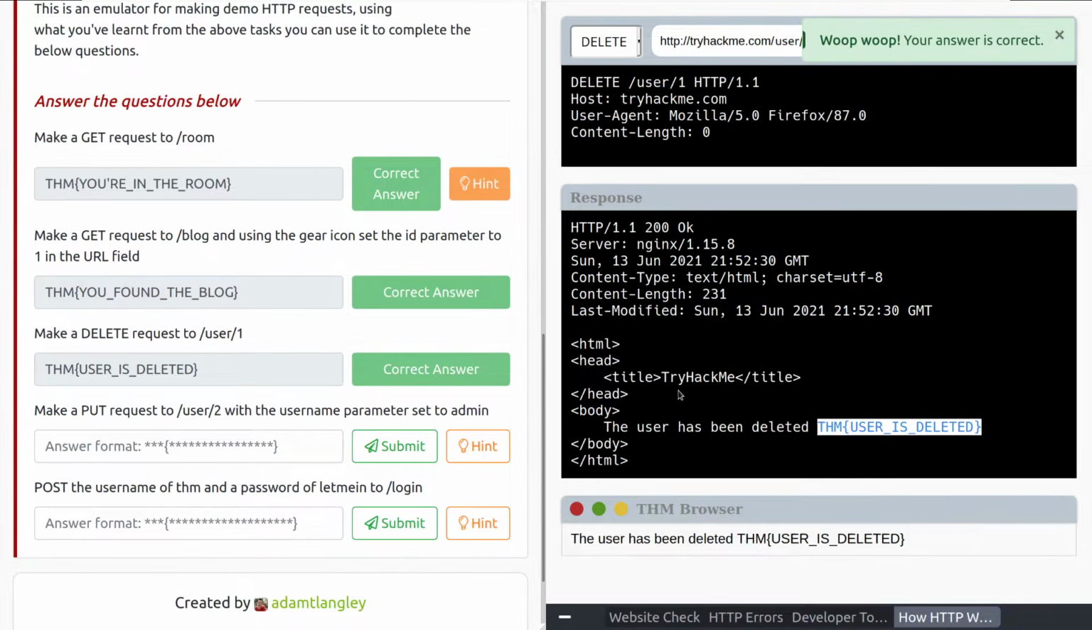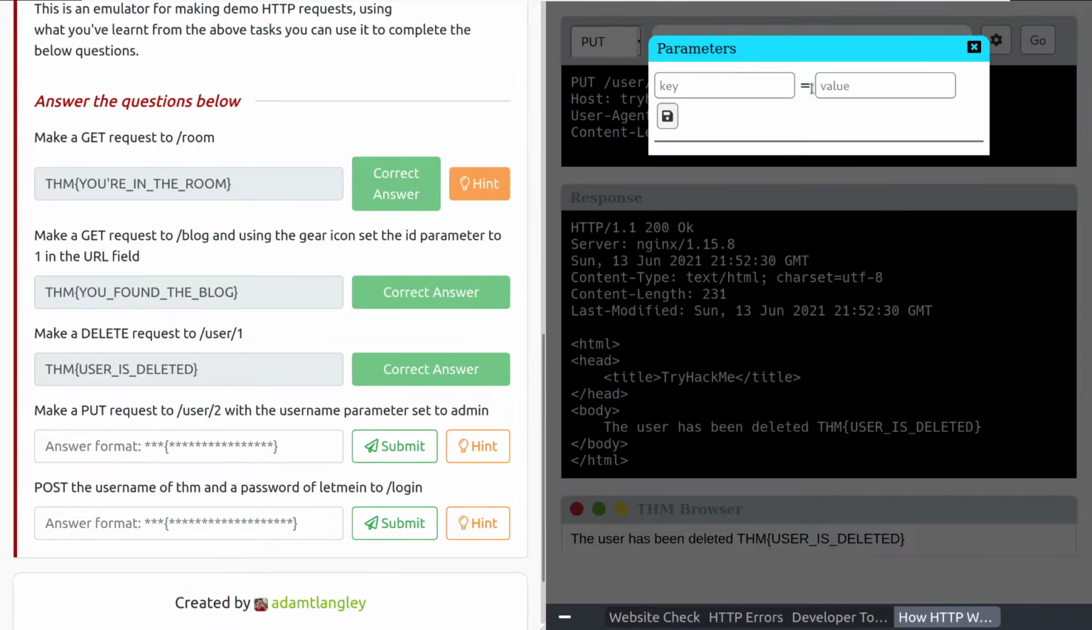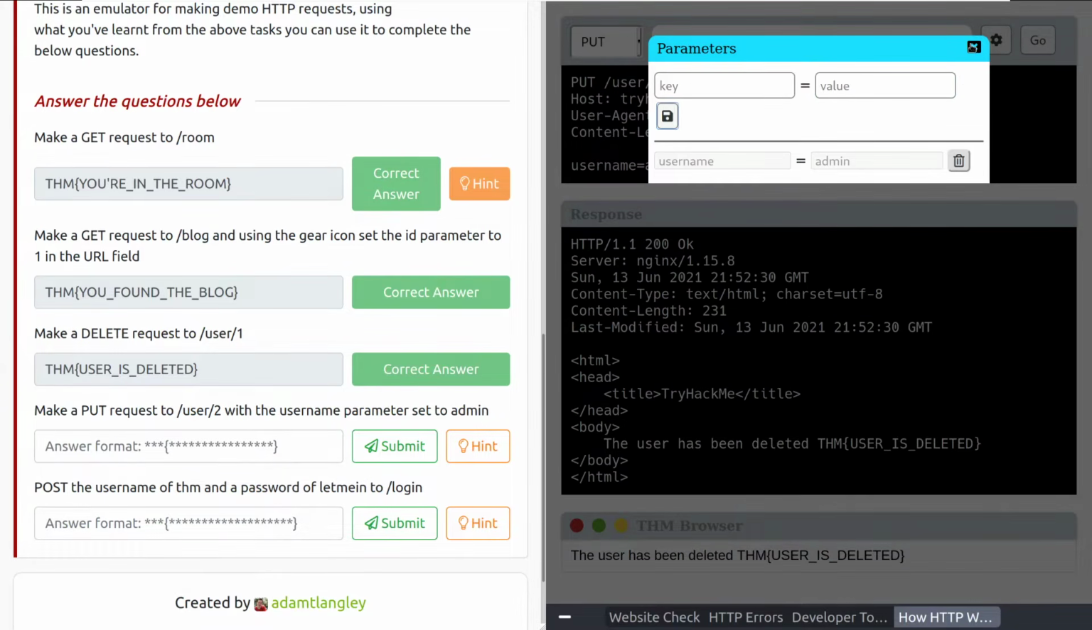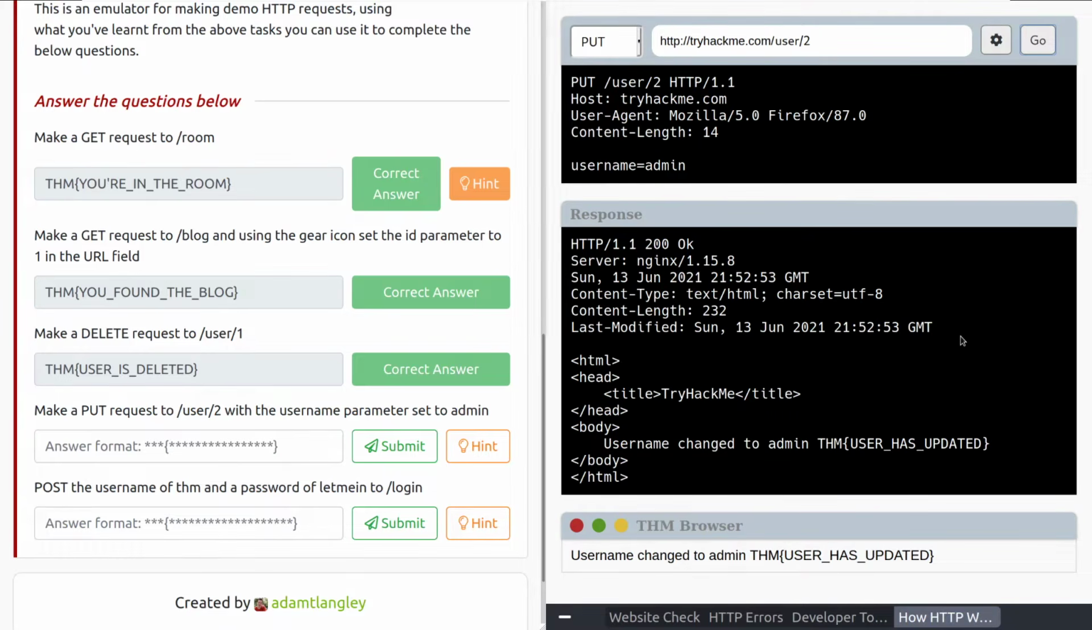Make a PUT request to /user/2 with the username parameter set to admin. We'll do PUT, and then /user/2, and then let's see, username equals admin. We'll have to save that. Send that along, and we can see the username has been changed to admin. And we have our flag if I copy the entire thing. Paste that in there, and we're on to our final question.